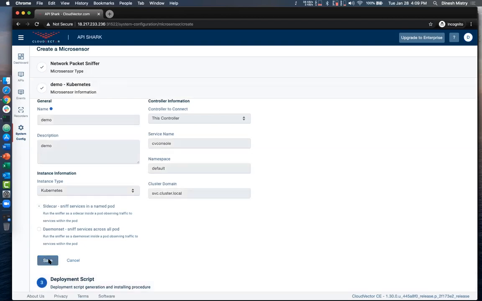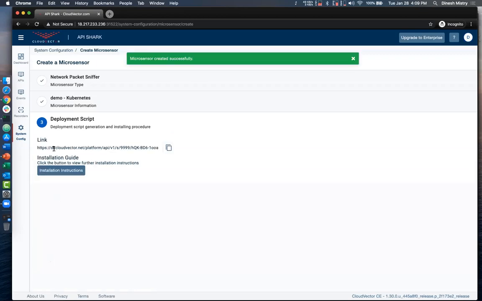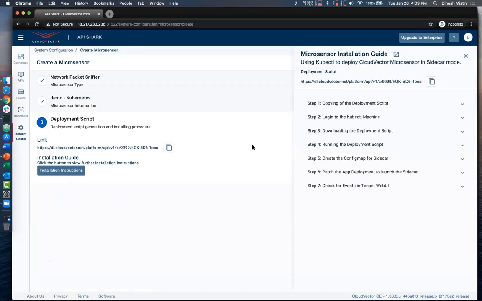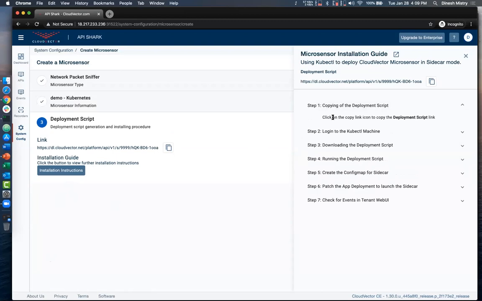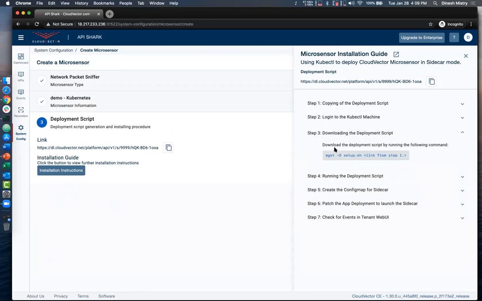Once we hit save, it's going to go ahead and generate a deployment script for us, which we can see here. We're going to copy this script, and if we click the installation instructions, it'll give you a 7-step guide on how to install this. It's actually very straightforward. The first step, which we did, was to copy the deployment script, log into a machine that has access to the cluster, and then download the script itself.